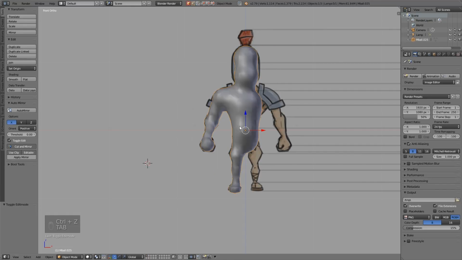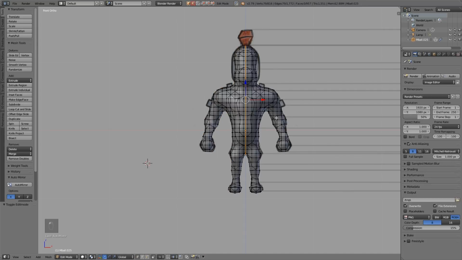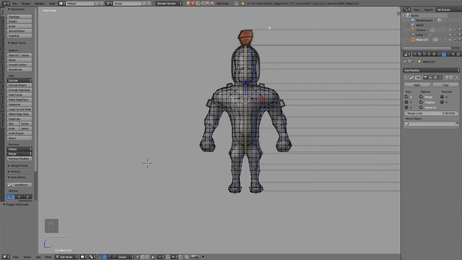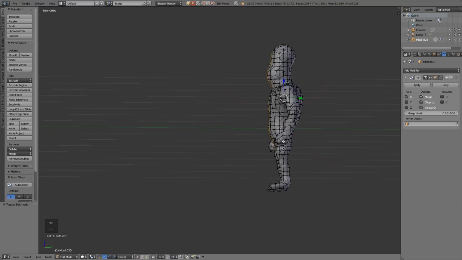So I want to mirror in the X axis, but I want to mirror from the negative to the positive. So negative, and it will go across to the positive. Press auto mirror, and there it is. It's created a mirror. And it's created the modifier just there, you can see. What I'd do without the auto mirror is I'd have to bisect it and mirror it, but I don't have to with the auto mirror.